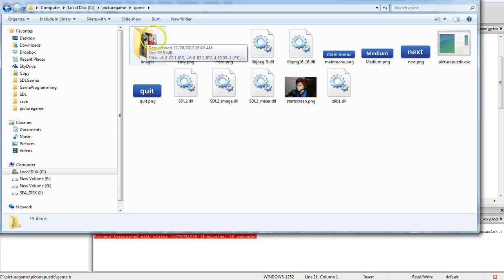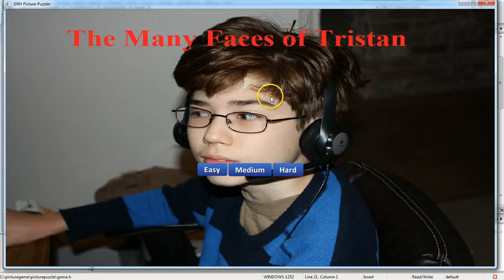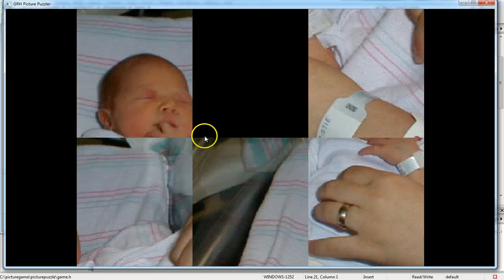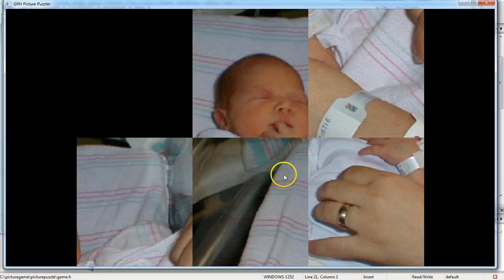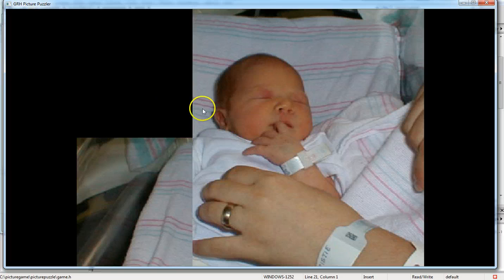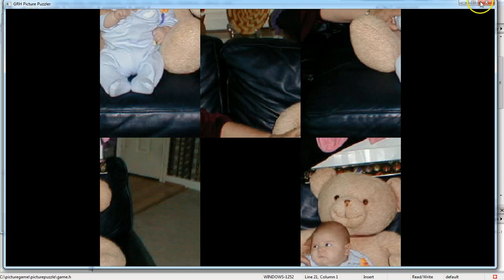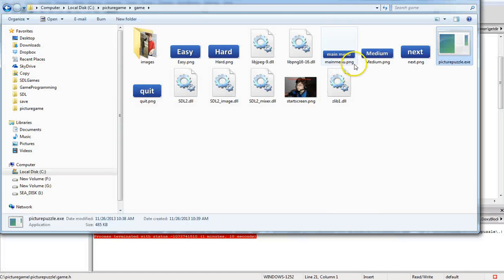for my son to his grandparents, and his mom did this one, Many Faces of Tristan. As you can see, in this one he's a baby, and then it has other pictures of him throughout his growing up. There, as you can see, is the next button. It goes right to the next one, and there are more difficulties and so forth.